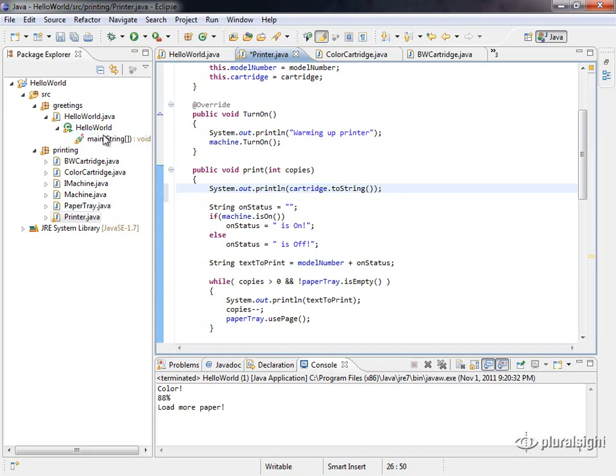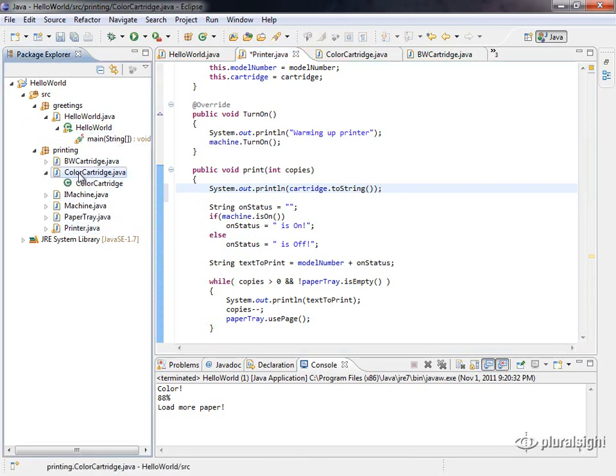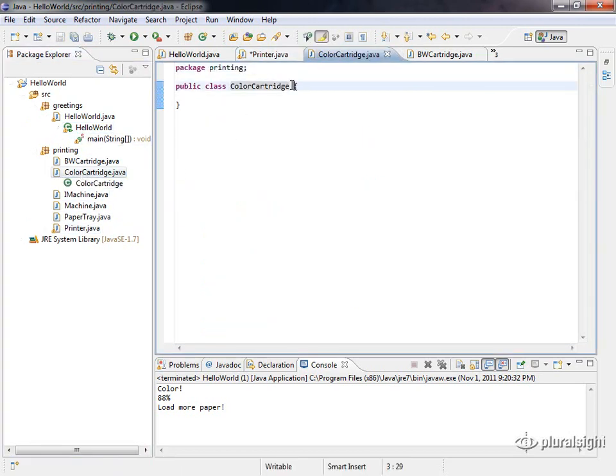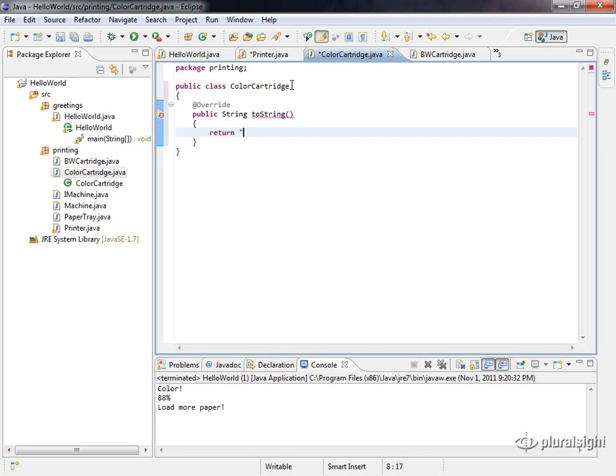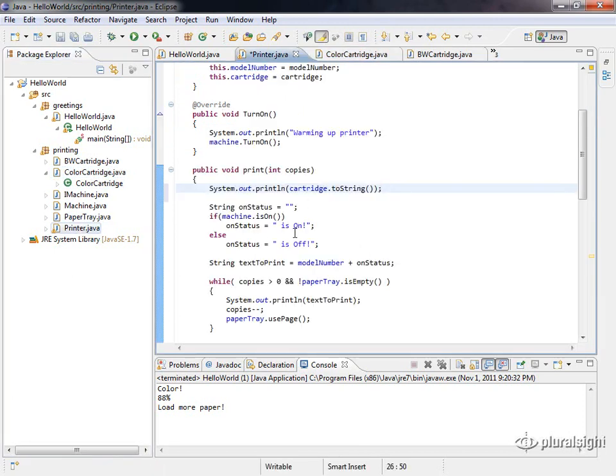So we're going to just use this toString method, since all objects have toString. And we're going to override toString in our color cartridge. So I'll go into color cartridge, and if you remember how to do an override, we're going to override public string toString. toString is just a method that all classes have by default, because object has it, that puts out a string. Usually you could override this to provide a string representation of your class. So we're going to return color. So now whatever cartridge we get in, we're going to call the toString on it.